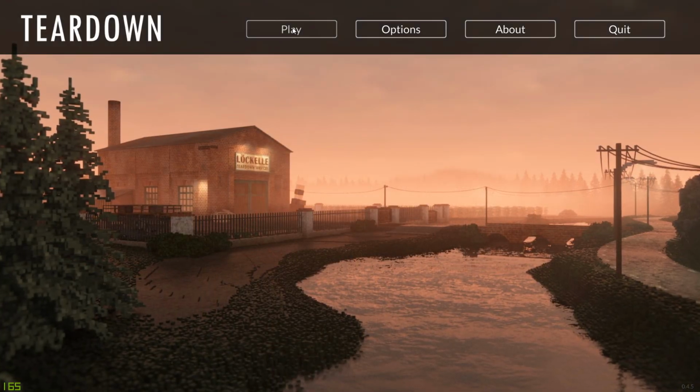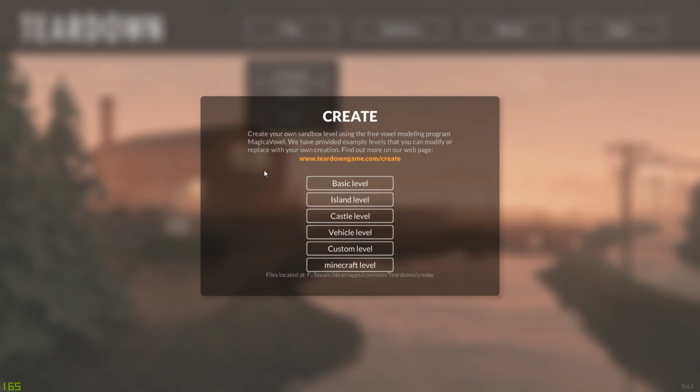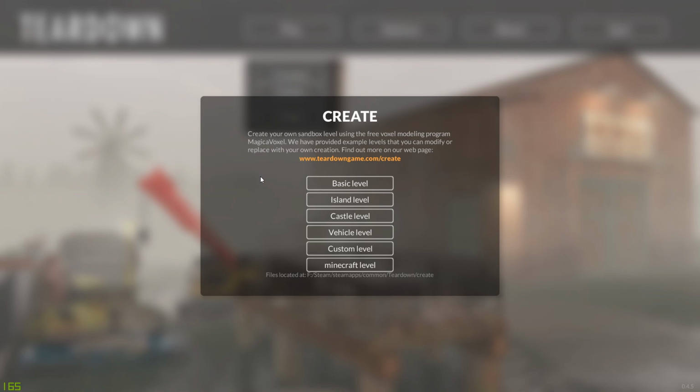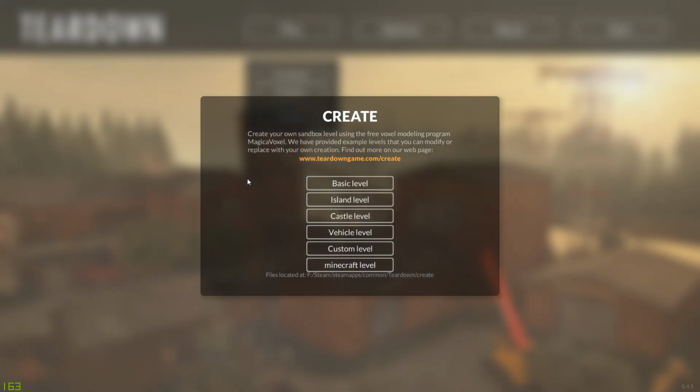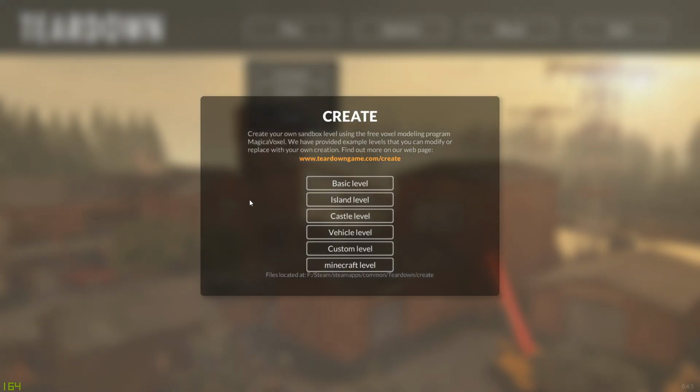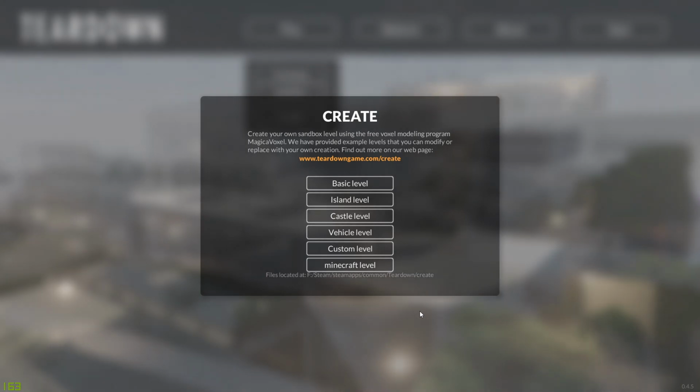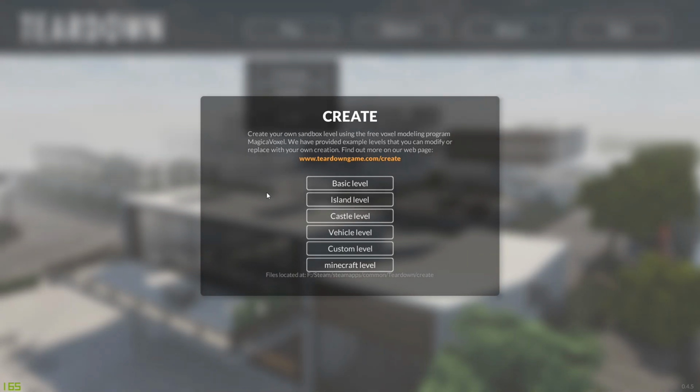Now, once we load up Teardown, we press play, create, and inside of create, it says create your own sandbox level using the free voxel modeling magic of MagicaVoxel. We have provided example levels that you can modify or replace with your own creation. Find out more on our webpage. It also tells you down here where your files are located, and you can already see that mine looks just a little bit different than yours because I have a custom level added here when I was messing around with this.